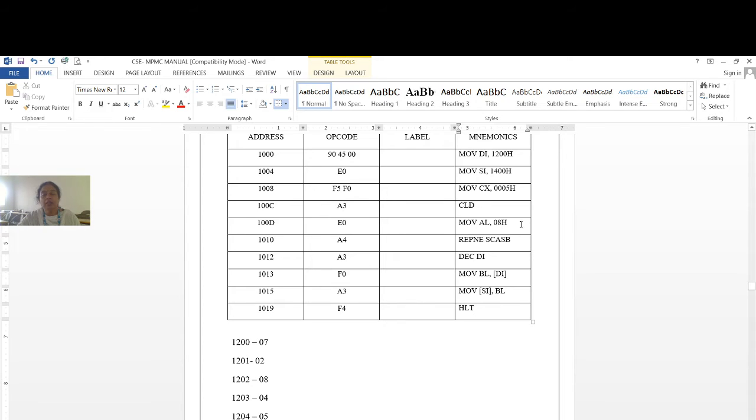So MOV AL, 08. We have moved 08 into the AL register. This is our input character. We are going to search whether this character is available in this series of numbers. We are going to go in ascending order because we have cleared the direction flag, checking from 1200 to 1204. This instruction is REPNE, repeat while not equal. You are going to repeat until you get an exactly matching character, that is, until this 08 matches a character in the array.